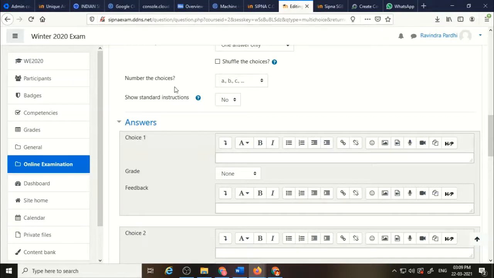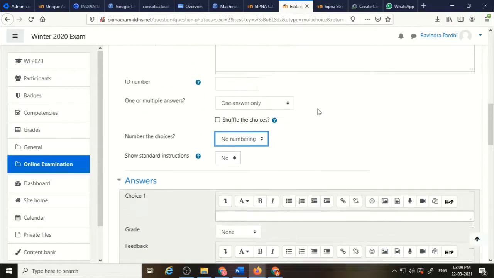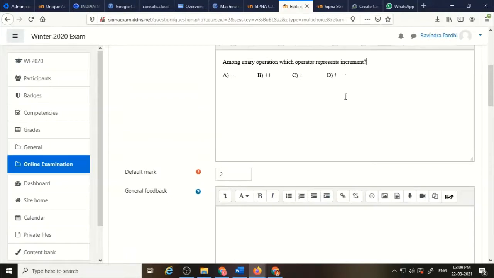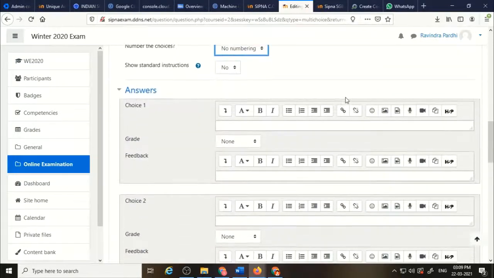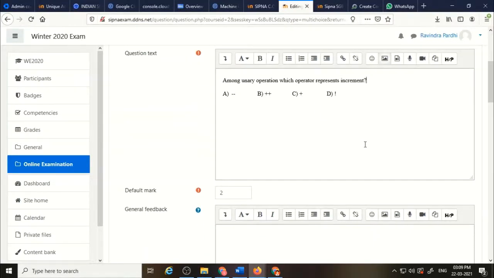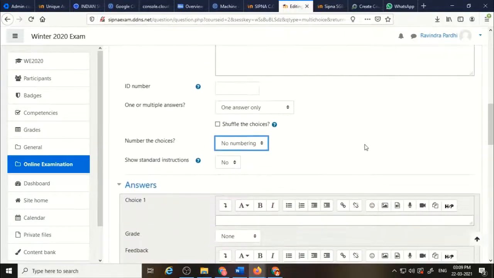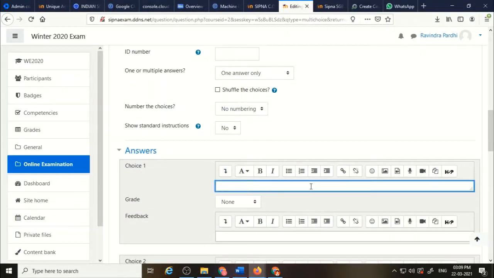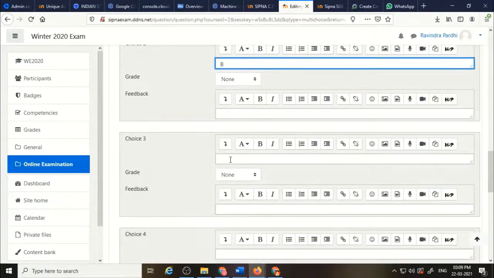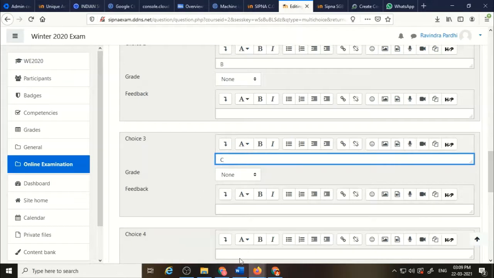And the next thing is number the choices. Here we must select no numbering, because the numbering is already given in the question like this, and all options are given in the question image itself. So we are not going to copy and paste the options into the option boxes. We are simply typing in the options like A, choice number 2 is B, choice number 3 is C, and choice number 4 is D.